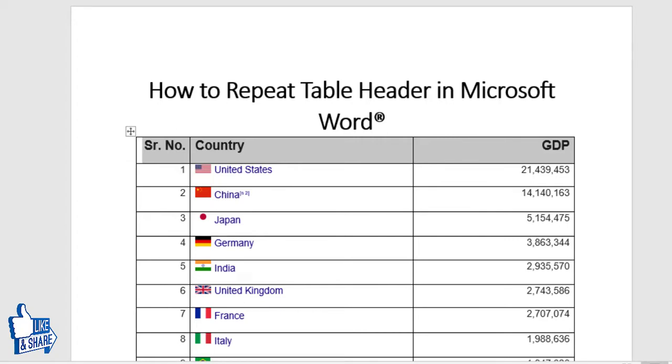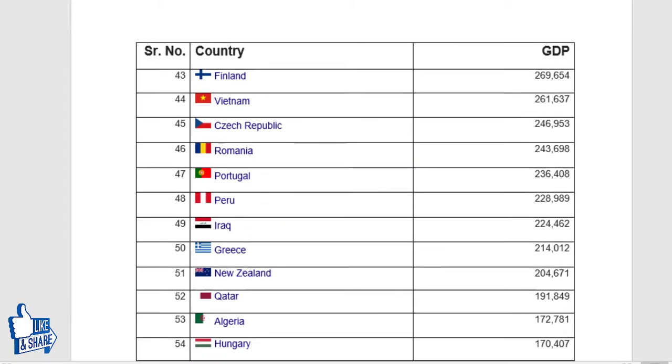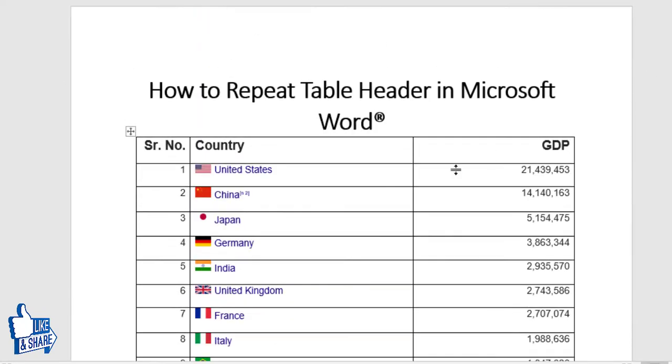So you can just go and check whether it is getting repeated or not. So now it has been included. This header has been included on the top of each and every page. Now one thing you have to make sure is that the header has to be the topmost row, and you can select multiple rows to be repeated.